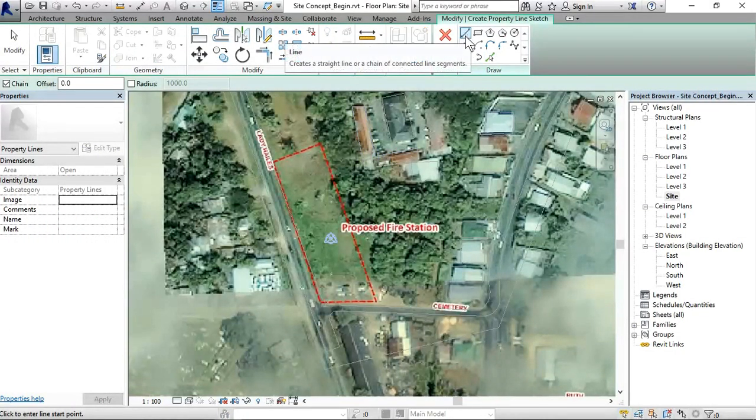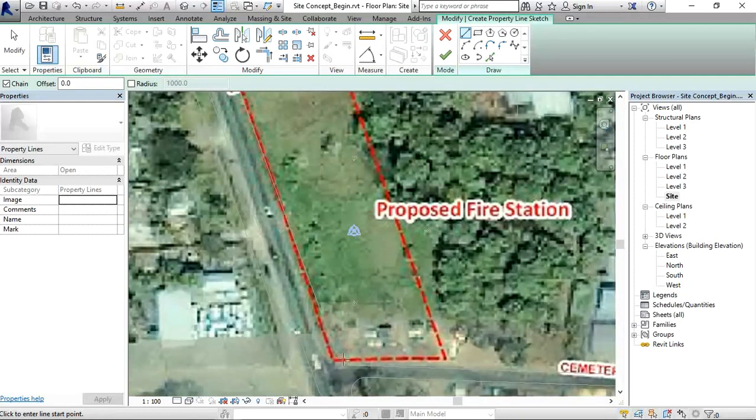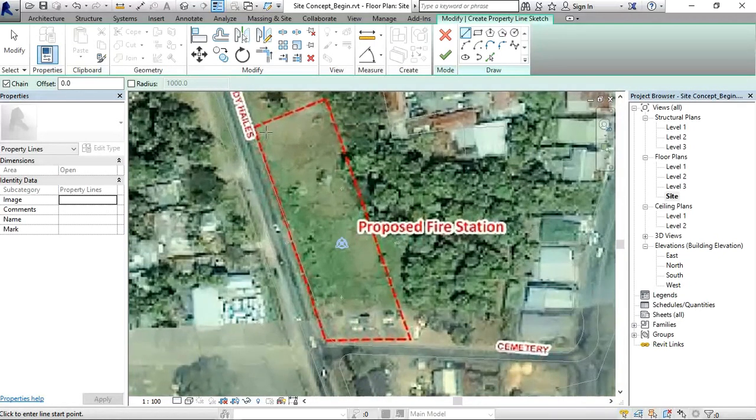Using the line option in the draw panel. You don't have to be super accurate. Actually, you notice where the road is, so I suggest that it come a little off the road, a little setback. Draw a line like this, making sure that your chain option is selected. Let's go a little longer. Then about that, the snap back. Let's press the green.